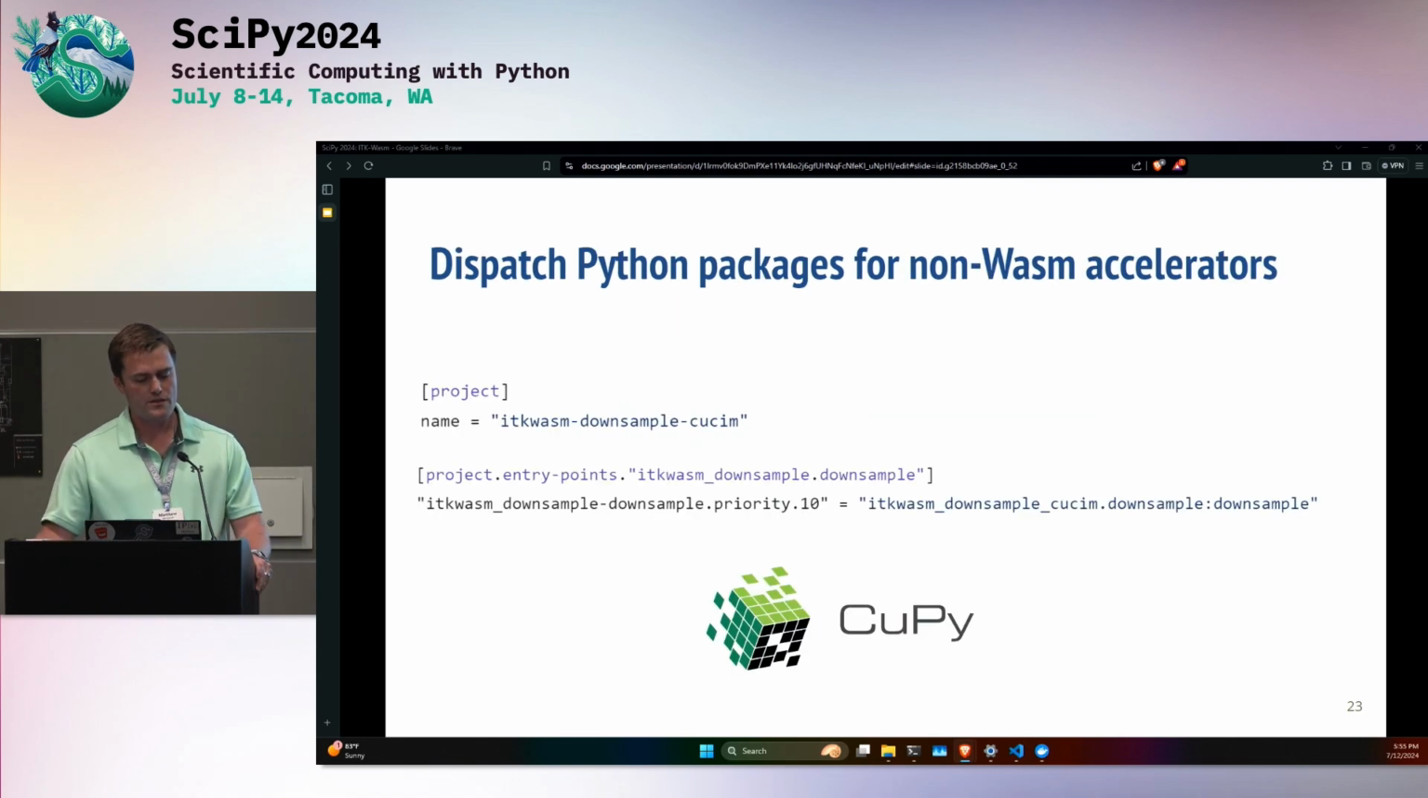And practical use cases too, we want to bridge with the rest of the ecosystem. So it also will generate a dispatch Python package that allows you to take in and use non-WASM accelerators. For example, if you had a CUDA implementation built on CuPy, or this QSIM, an image processing library that has some image processing examples for downsampling. You can implement that in a package, and then just in your package entry point say, this implements this function with this priority, and it will run that when that's installed by default.